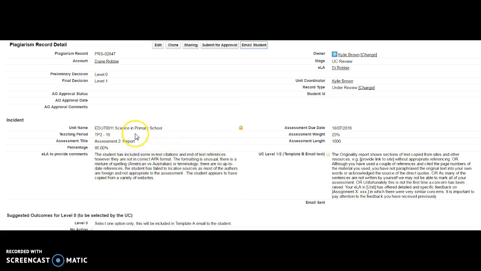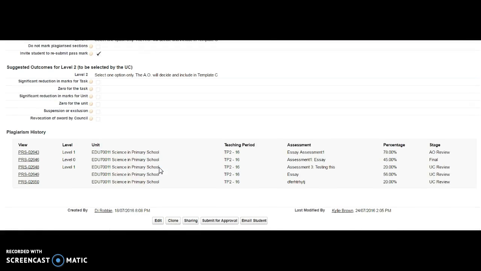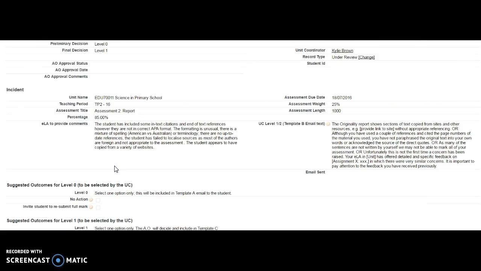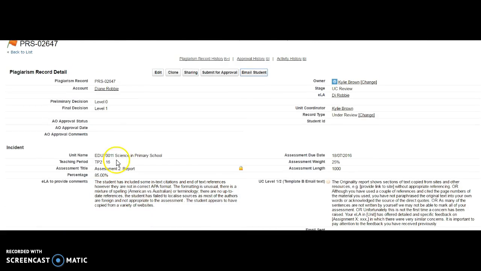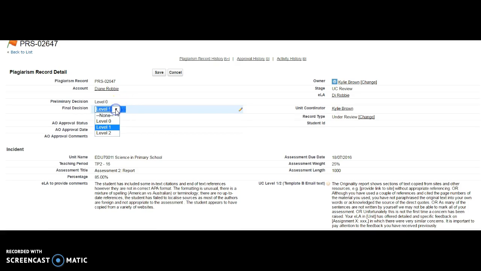So once you've opened up the case, you then again need to do the same process again, read through the ELA comments, scroll down to see what the history has been for that student and what teaching period, what level, and then you make your decision. So in this case, we've already made the decision. We'll change it. It's not a level 0. Given the information that's provided here, it's more a case of potentially unintentional. We'll click on level 1 and save.